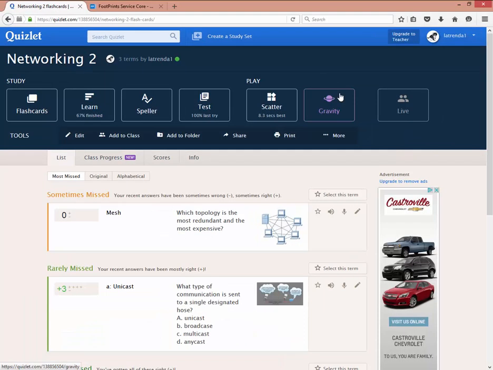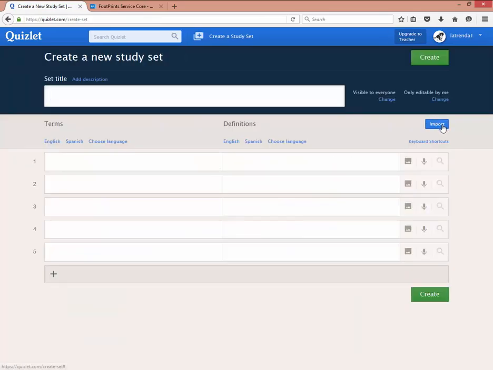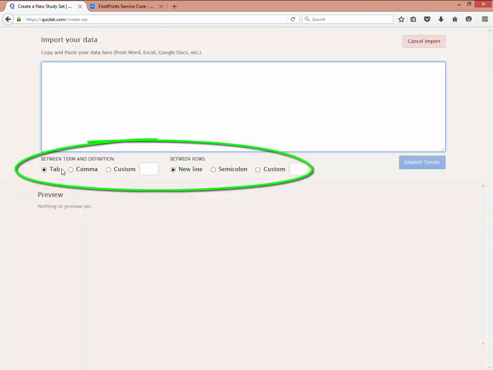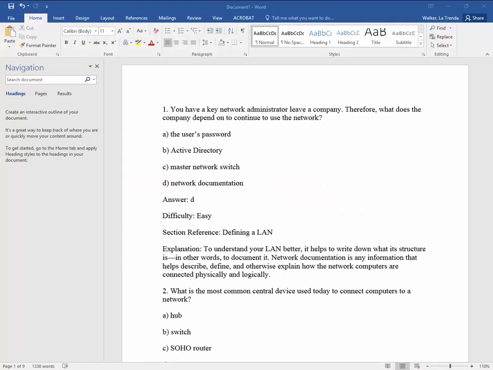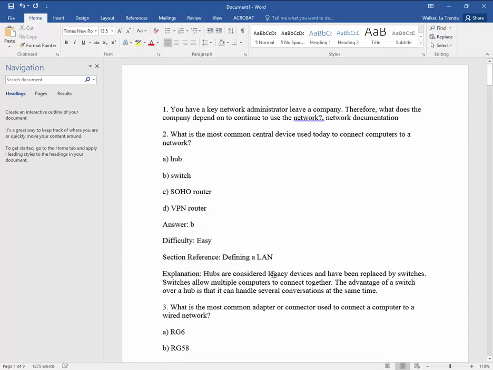We can also import. Instead of typing everything in per question per answer, import, and I can paste my data. And notice that there needs to be some type of delimitation between my question and answer. It can be a tab, a comma, or some type of custom punctuation. And I also need something between each row. So I'm going to go into Word. Here's my question, and I'll fix this so a comma comes after the question, and then the answer comes after the comma. And there needs to be a line break between each question.